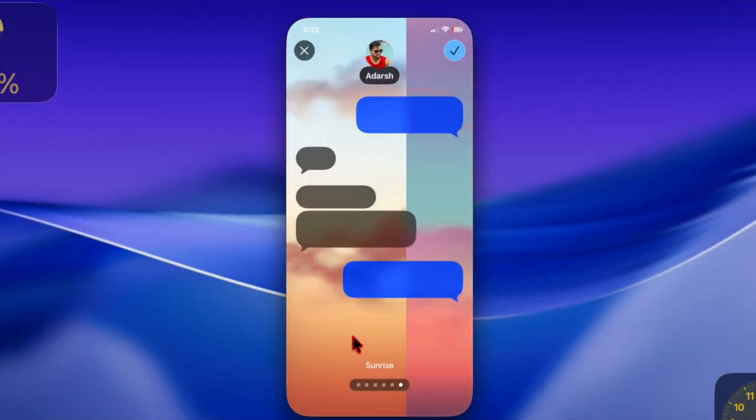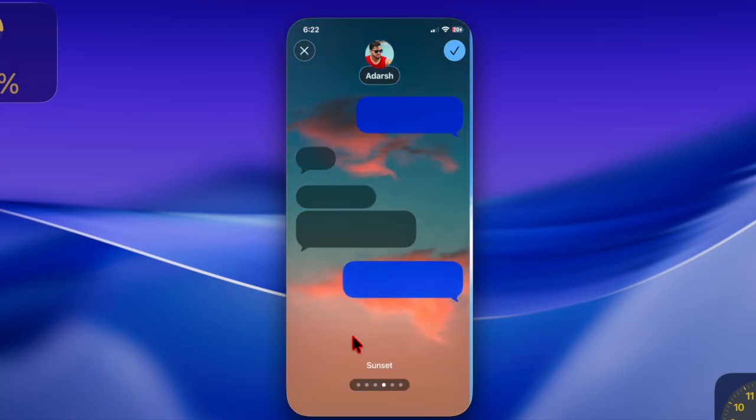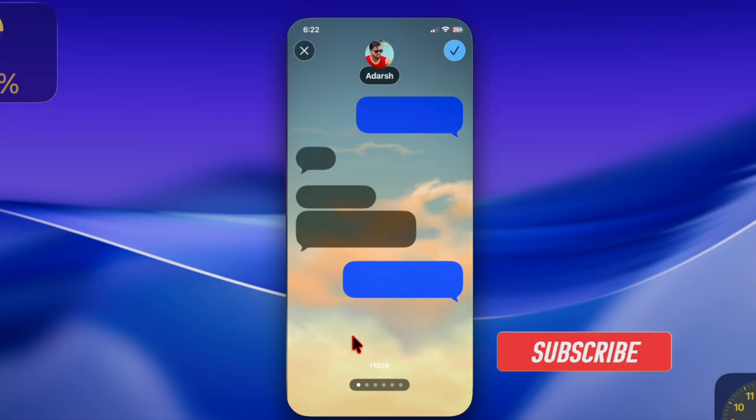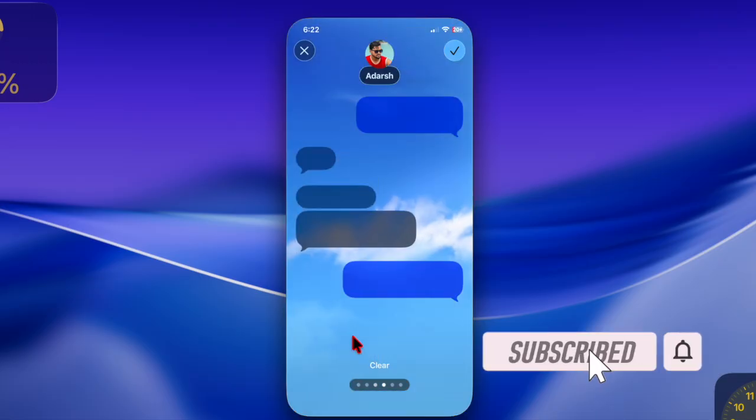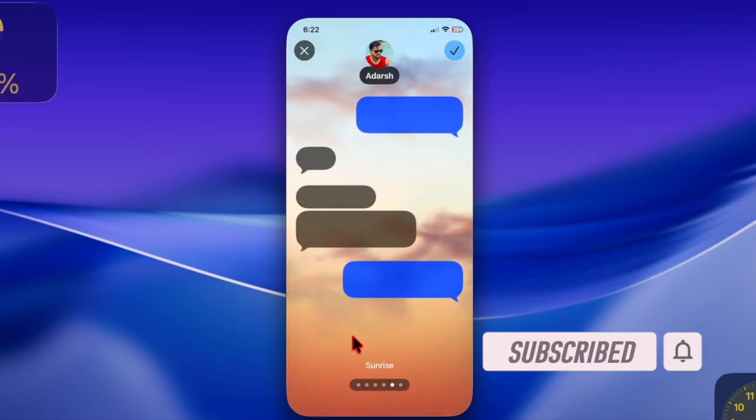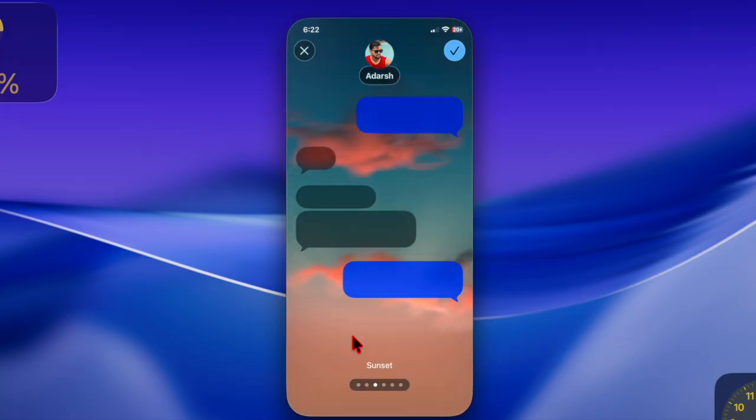Hi guys, welcome back. Let's learn how to fix iMessage activation problem in iOS 26 or later. You may not be able to activate iMessage on your device with a phone number if there is an inactive SIM or eSIM with the same phone number as an active SIM.